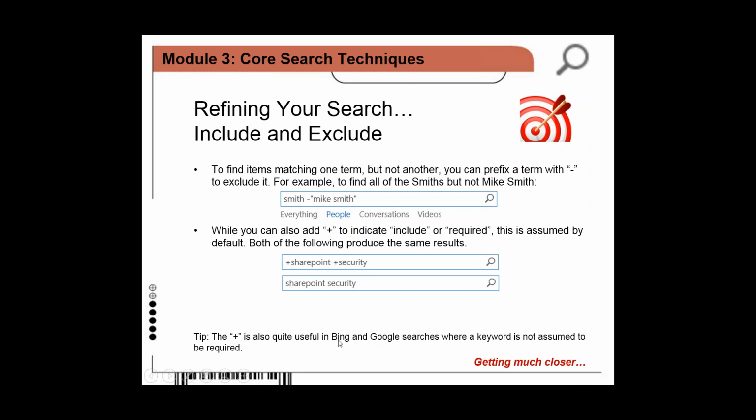But if you're working with Bing and Google, these are considered to be ors, so each one is optional. The plus sign helps a lot inside of Bing and Google to focus your searches. So if I only want to find documents about SharePoint security in Bing and Google, always type the plus signs, but not really required inside of SharePoint.